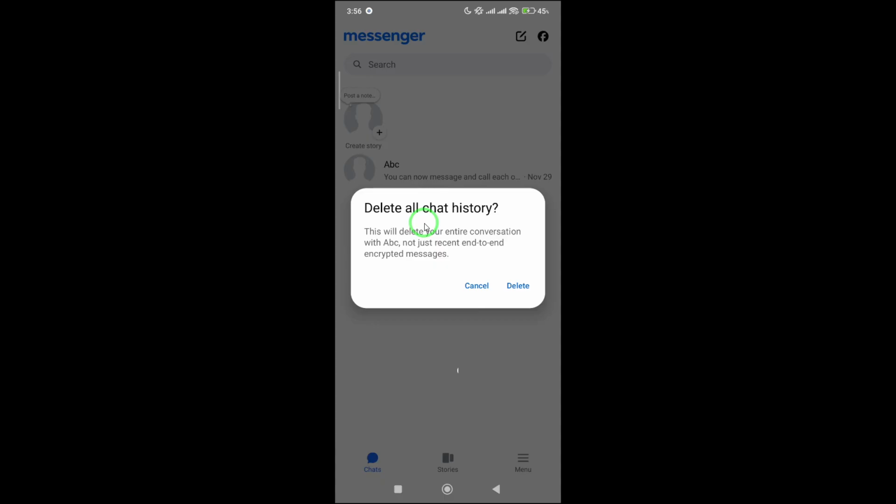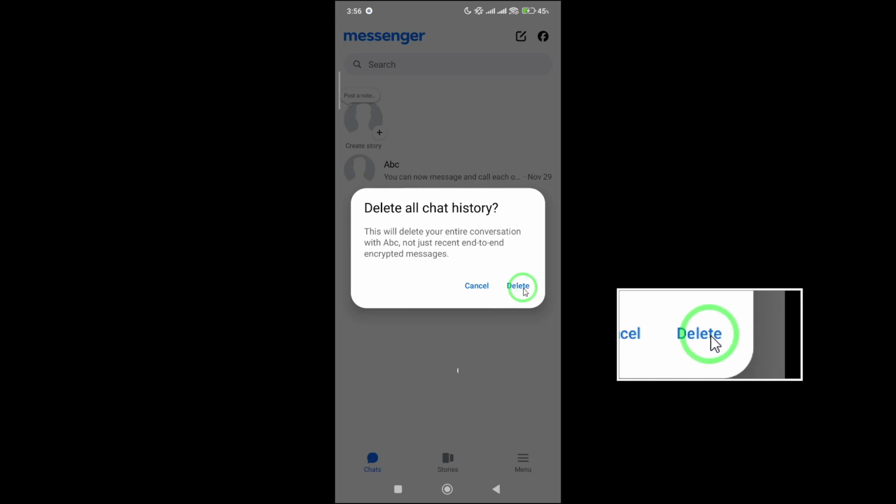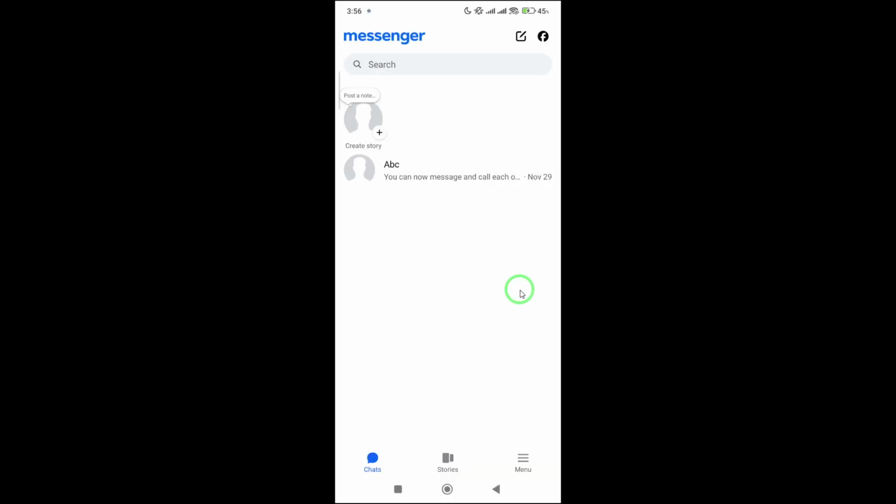Now, tap delete from that menu. As soon as you do, Messenger will ask you to confirm your action. This is just a quick safeguard in case you tap the wrong chat by accident. To finish, simply confirm your choice by tapping delete again. The chat will instantly disappear from your conversation list.